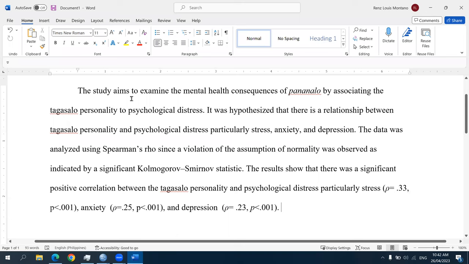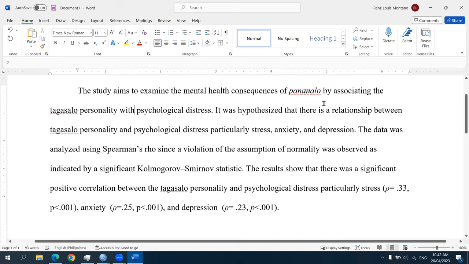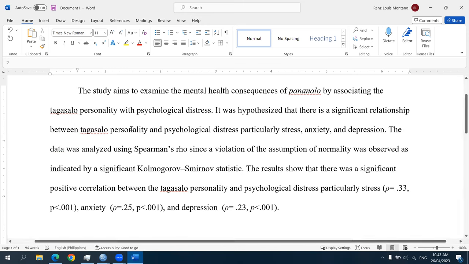Okay, the study aims to examine the mental health consequences of pananalo by associating the Tagasalo personality to psychological distress. I think it's better to say with, or by examining, we can also say by examining the association of Tagasalo personality with psychological distress. It was hypothesized that there is a significant relationship between Tagasalo personality and psychological distress, particularly stress, anxiety, and depression.